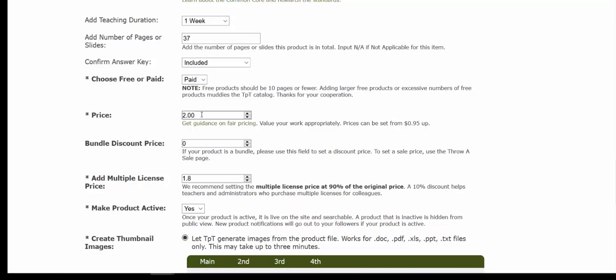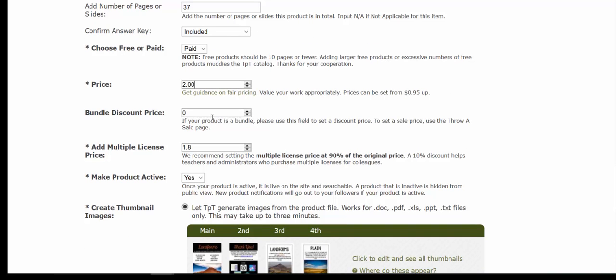Your next option is to give a bundle price. If your product is in a bundle and it's available for purchase with other similar products, you can choose to do a bundle discounted price. I have not yet created the bundle for this product, so I'm going to leave that at 0.